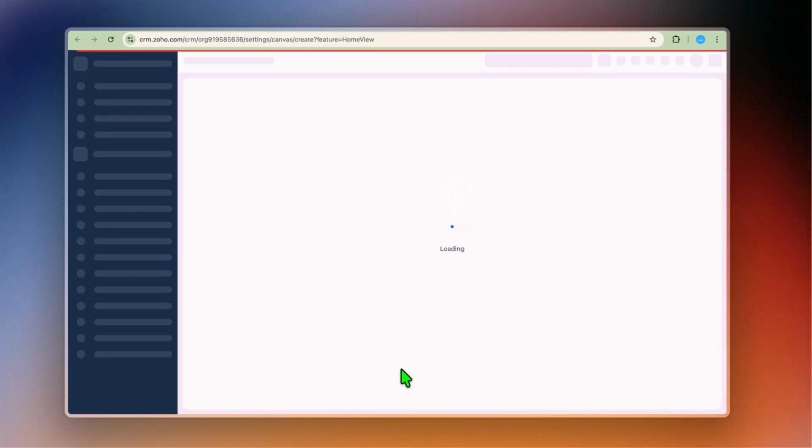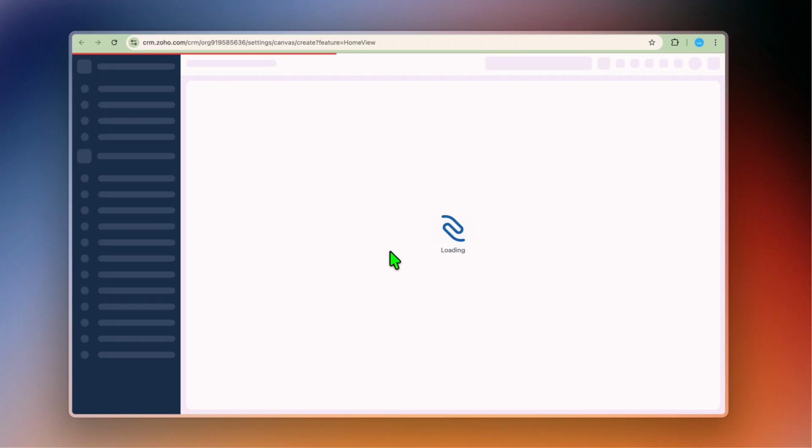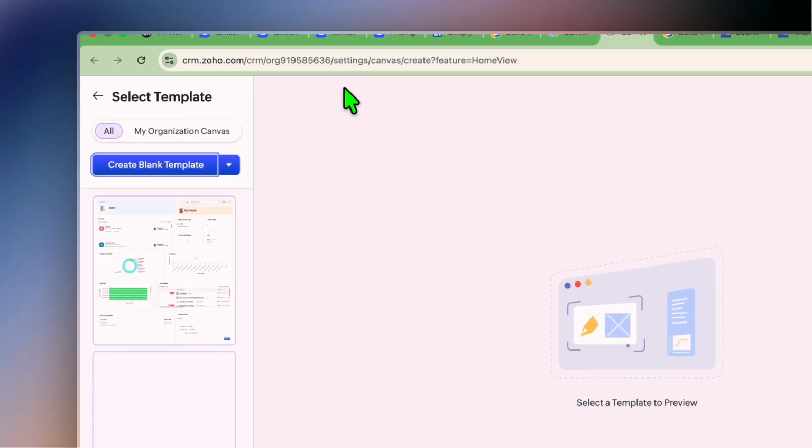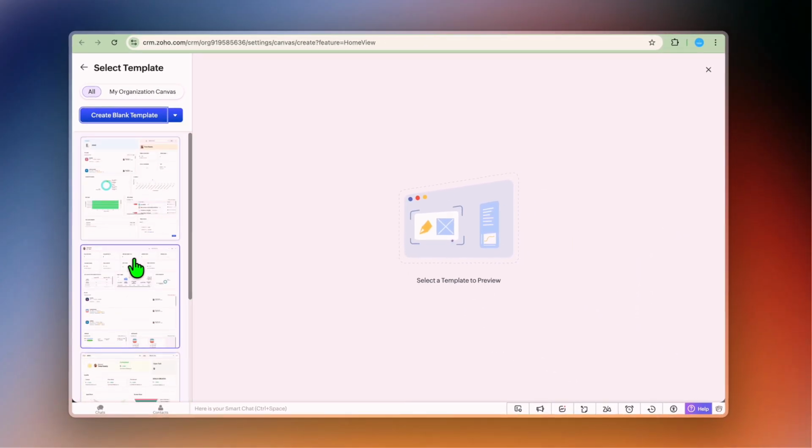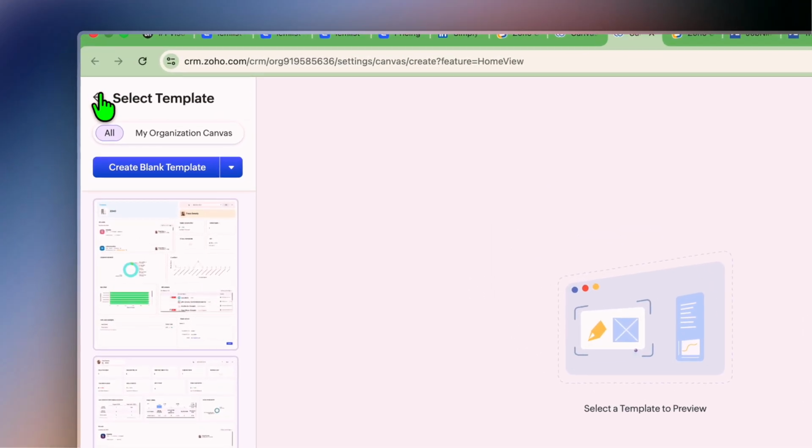After selecting create home page, what I want you to do next, once this loads up, from the left hand menu option, you're going to see different templates that you can choose from. So you can scroll down and you can select one of these particular templates, or you can choose to create a blank template, and from there you can customize it. And that's basically it when it comes onto Zoho CRM.